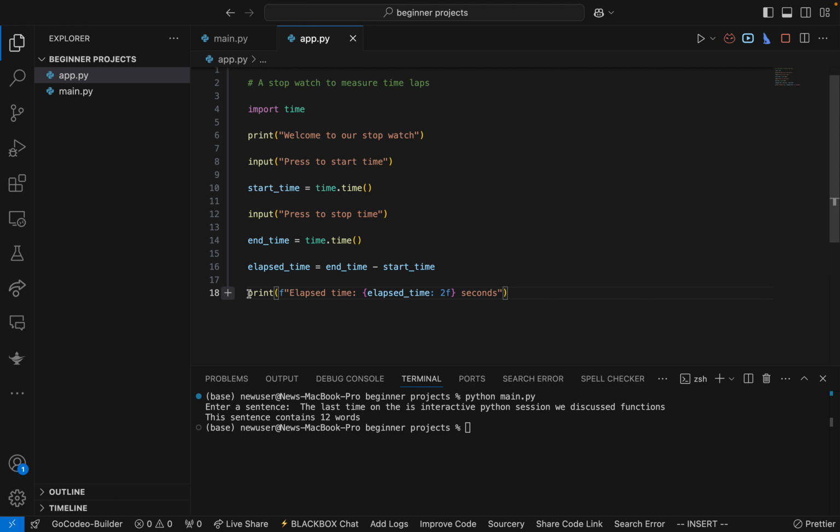So if you run this, how long we stay on is what will help us to determine the time elapsed. So let's run this code. Let's come here and write after py. Run this. So, welcome to our watch.